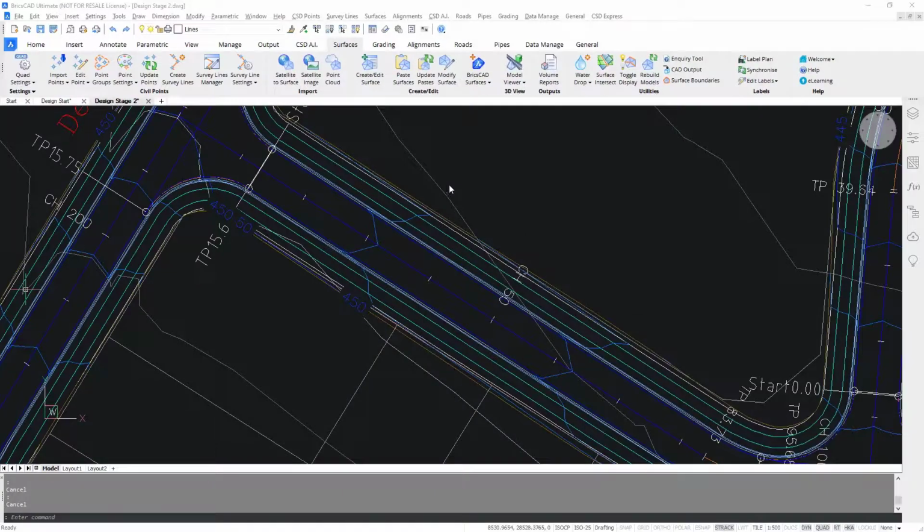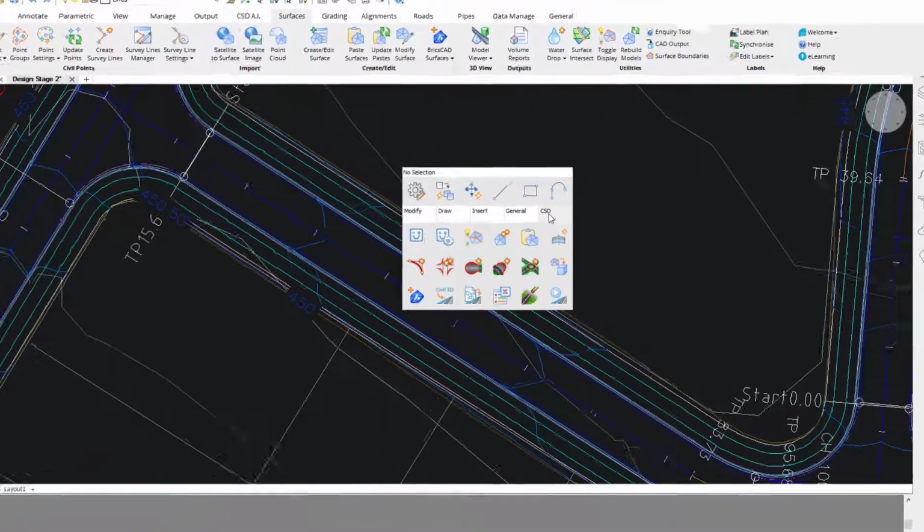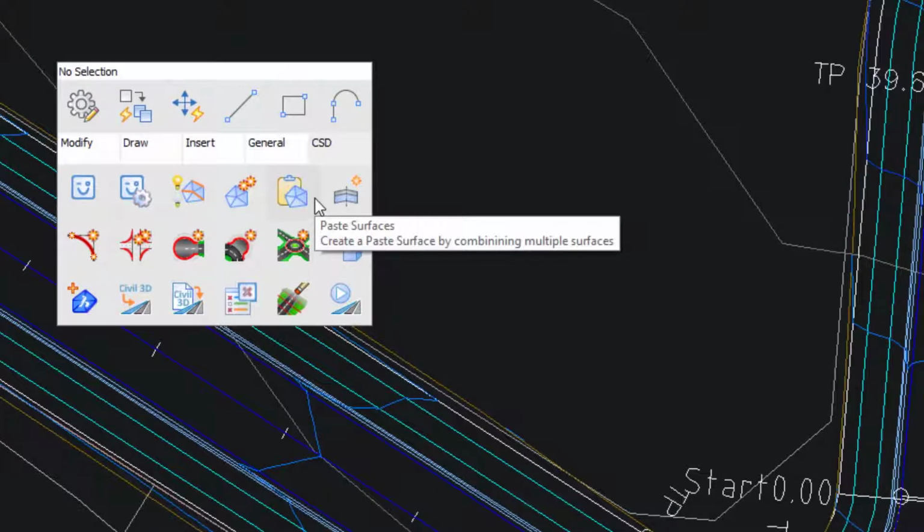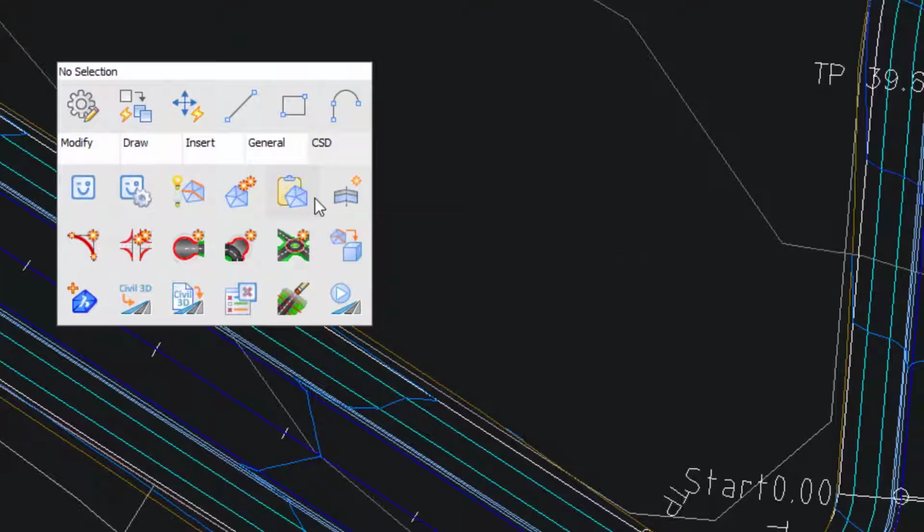Civil Site Design offers a context-sensitive quad. This quad has commands in the CSD dropdown relevant to the stage of your project and also what objects you may have selected in the drawing. You can add to this yourself.